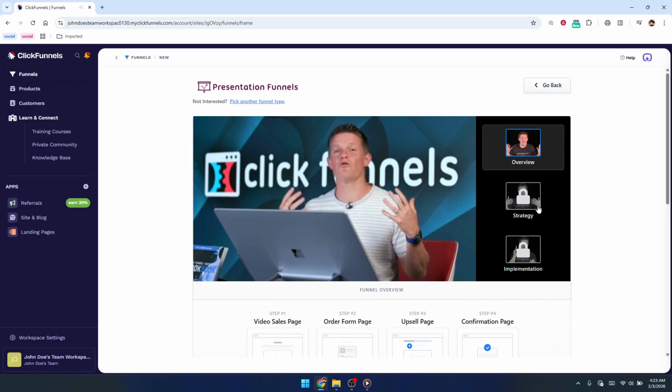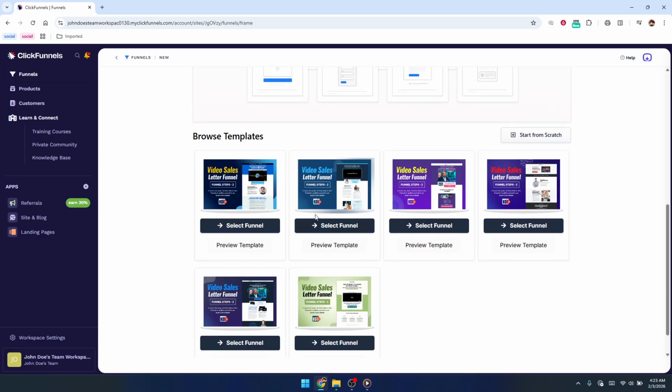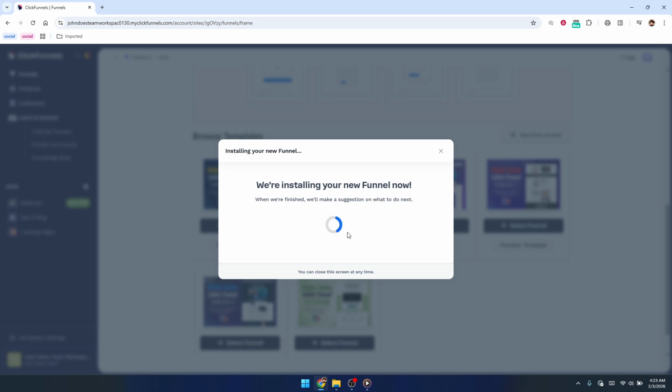Once you feel comfortable, browse through the available VSL templates. Look for one that matches your brand style and the kind of product or service you're offering. When you find one that fits, click Select Funnel. ClickFunnels will now install that funnel into your account. After the installation finishes, you'll see an option to customize now. Click that to open the Funnel Workflow Editor. Inside the editor, find your main sales page and click Edit to start customizing.